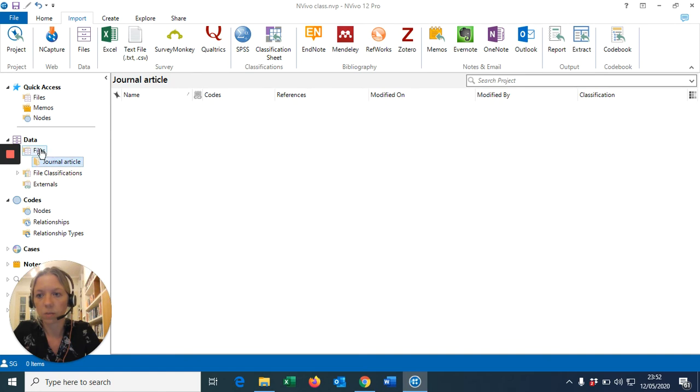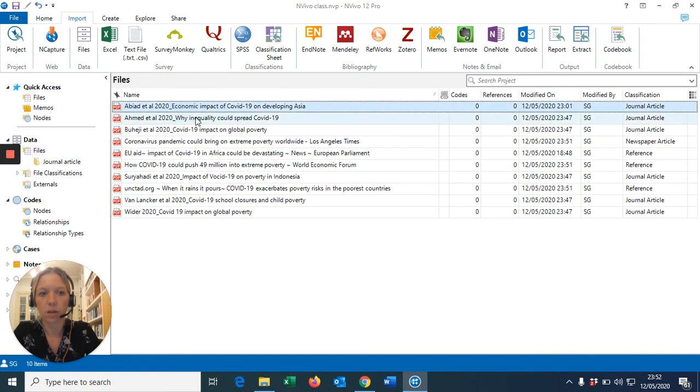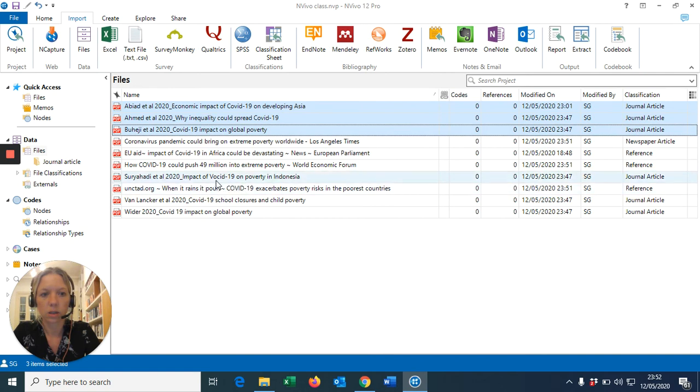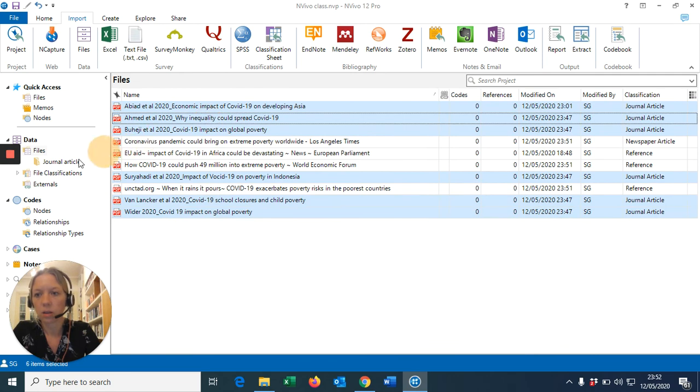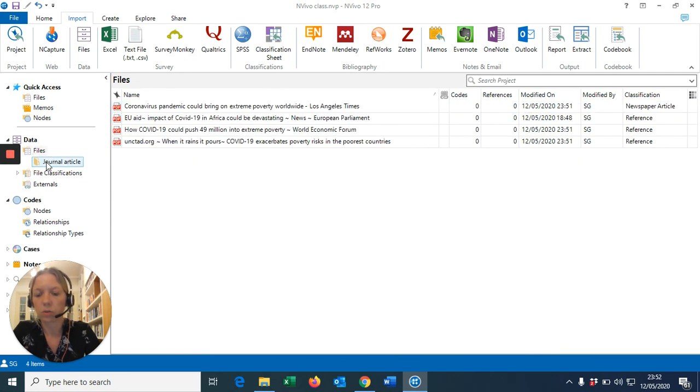So if we use the same classification here, journal article, then we can again select these 6 and just drag them to this folder, journal articles. So this is also another way of organizing your files, and it will also enable you later to, for instance, ask this question of how was the issue of poverty impact portrayed in journal articles versus how was it portrayed in newspaper articles.